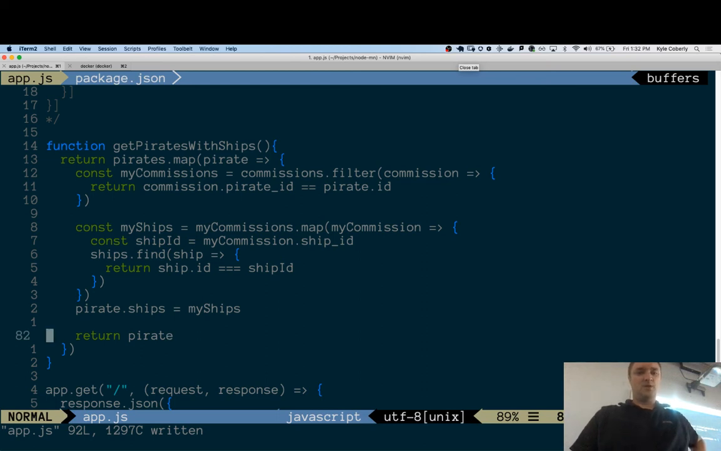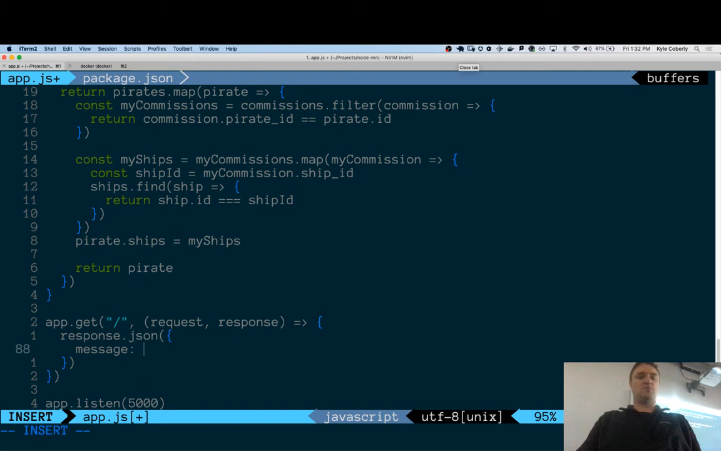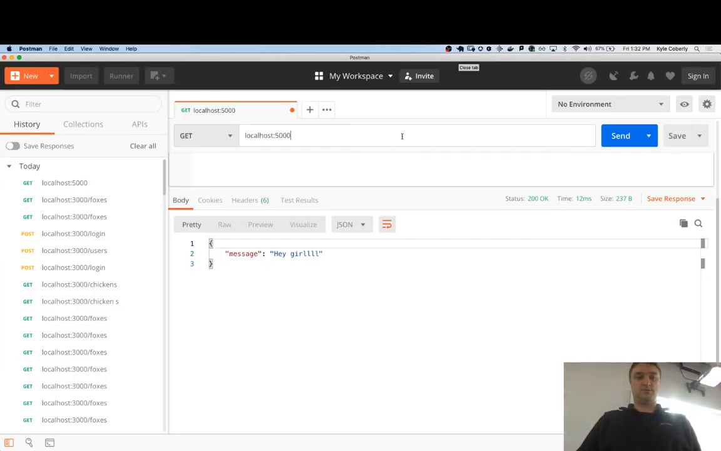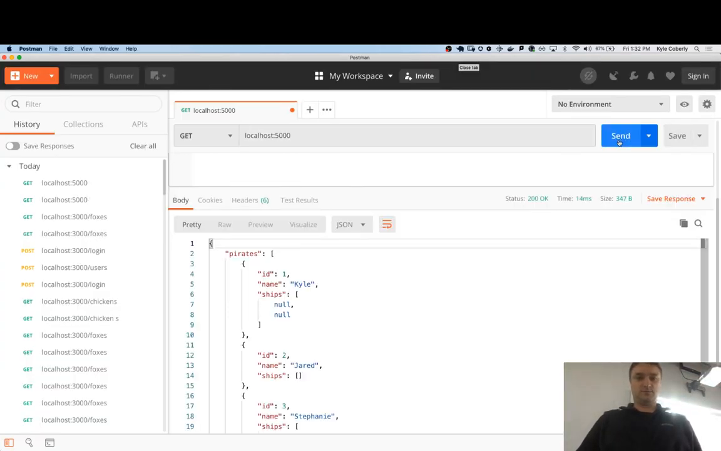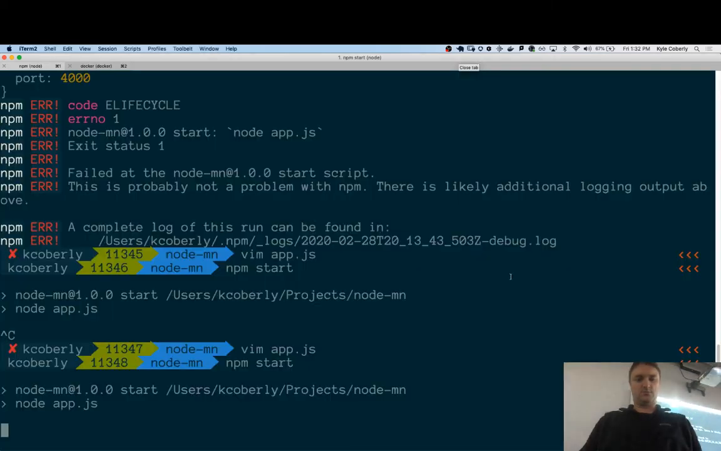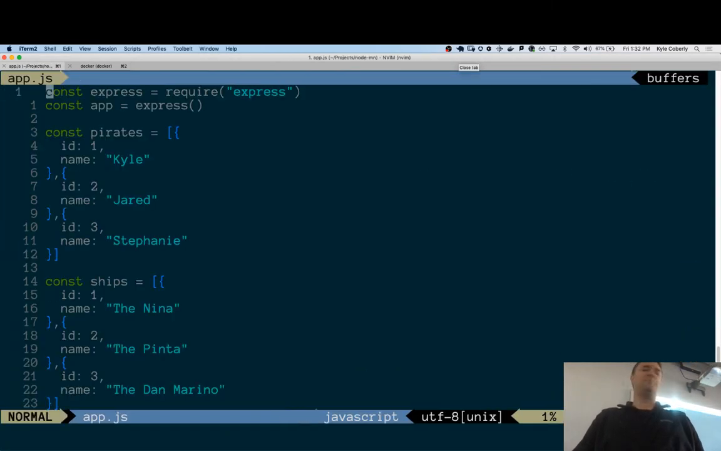Hey now. All right, I bet that works. So if I return pirates, getPiratesWithShips. What now, Dad? So we need to restart this. Uh-oh. I'm in the ballpark. You should return two things. No, you can return more than one thing. I'm kidding. You totally can't.